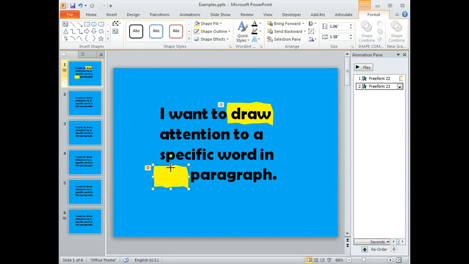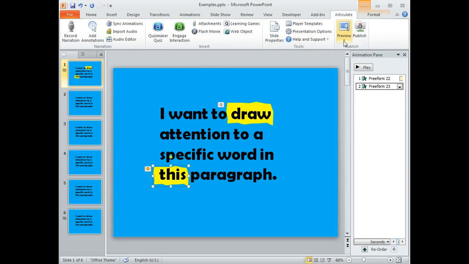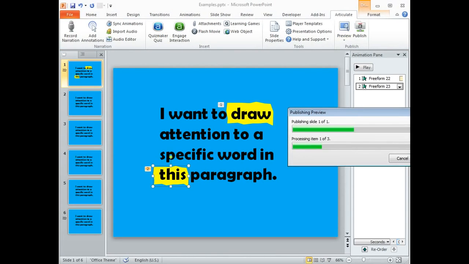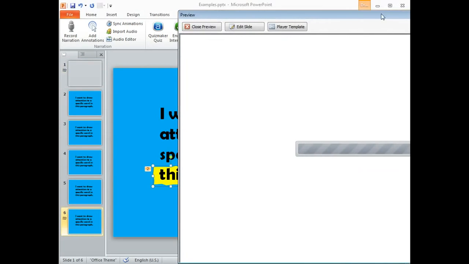We'll size this up a little bit so it won't look exactly the same as the other mark, and then we'll send this to the back as well. So that's pretty much it. And now up on the Articulate menu, we'll preview just this slide, and we'll see how this would look if we were to publish this highlighting effect.